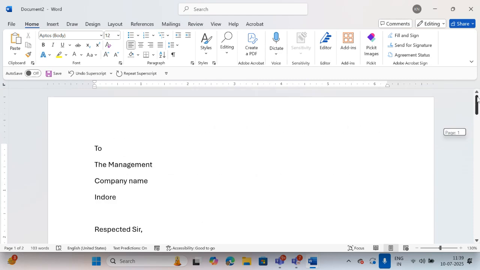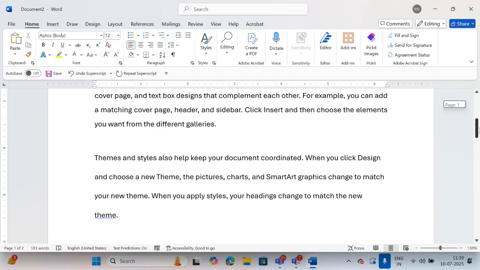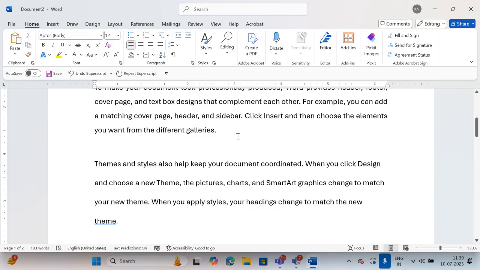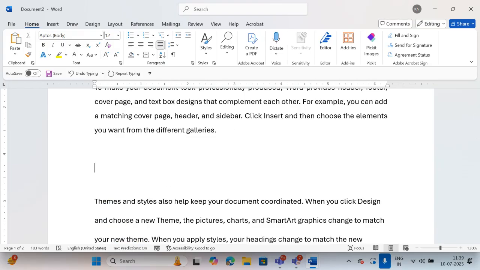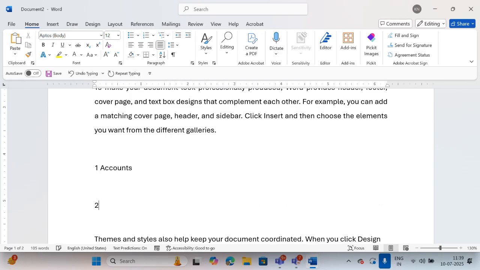Okay, fine. Next. Sometimes you want to make a list, you want to make points, like in the audit report. For inventory, for accounts, for anything else, you want to make some points. Suppose you want a first point, then please do not write it like this. Do not try to write the first point manually, then this point is related to accounts, then again press 2, then this is related to inventory.